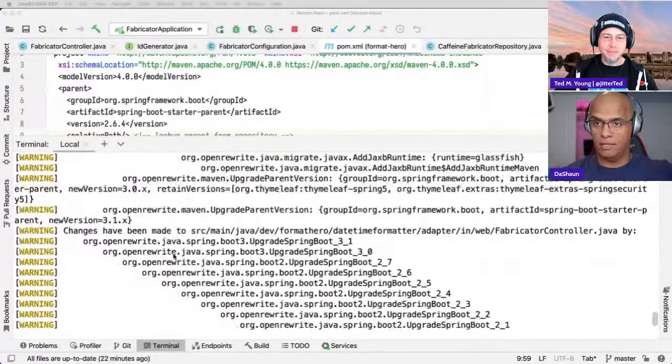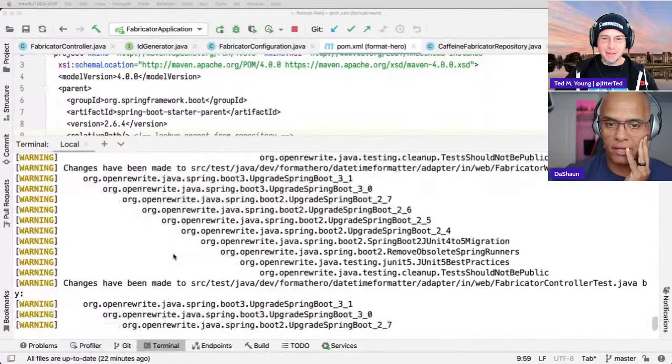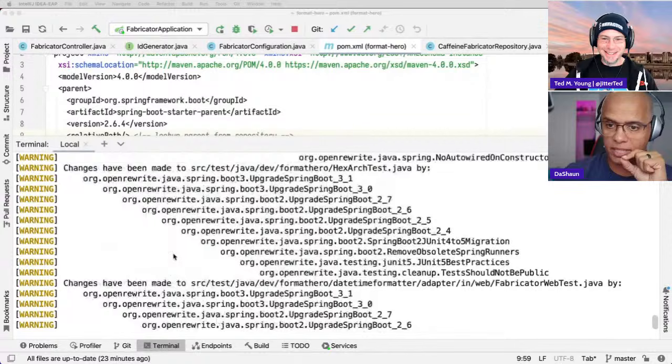And also, I'm going to change your date formatter. So the date format changes. You can see that it picked up on those. And it says, okay, we've made some changes here in your test and in the class. Fabricator controller.